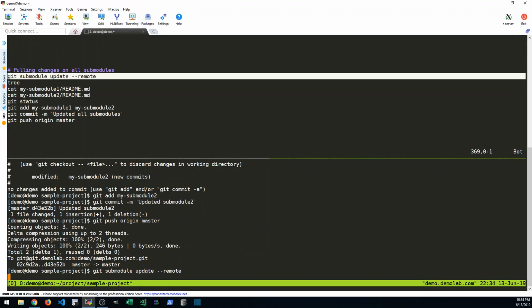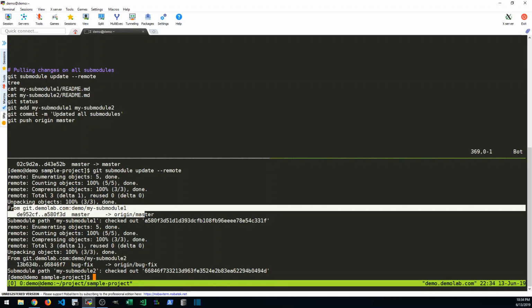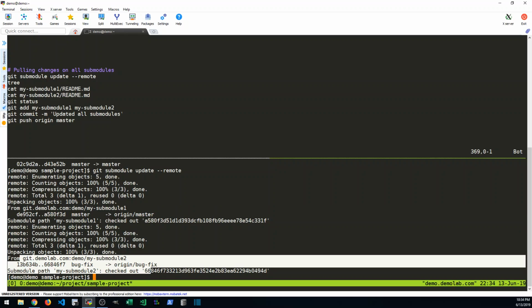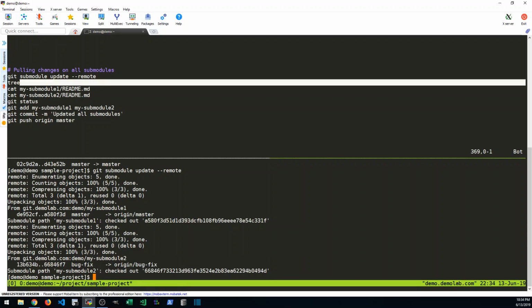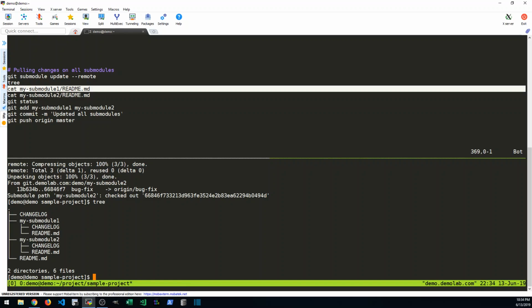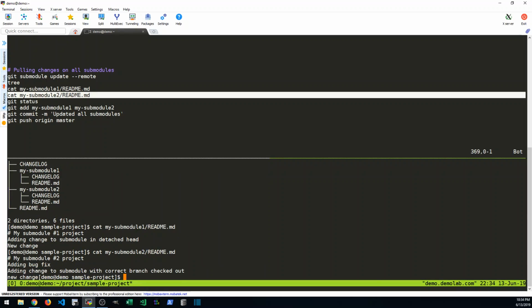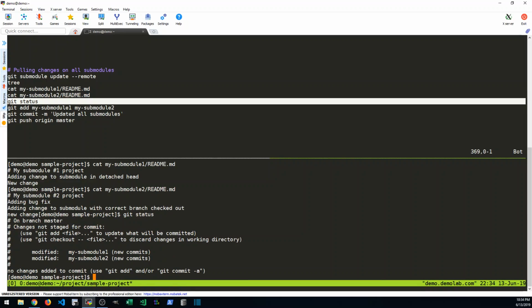So we'll execute the git submodule update --remote. And you can see here it went through each of the submodules and fast forwarded them to their current changes. So if we take a look at the changelog files, no file changes. However, if we take a look at the README files, we can see there's the new change within each of those files.